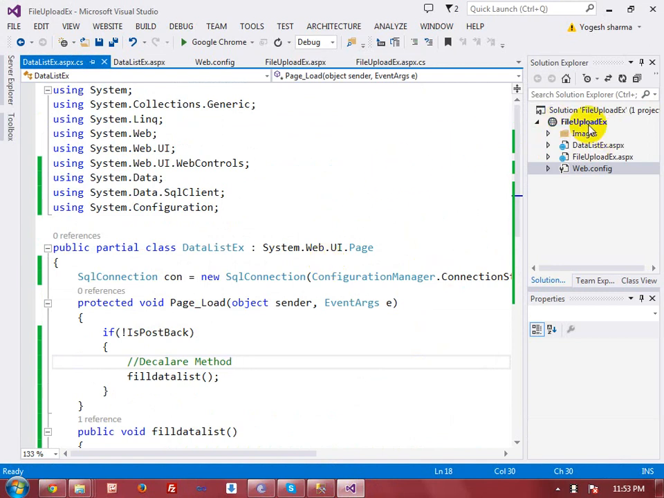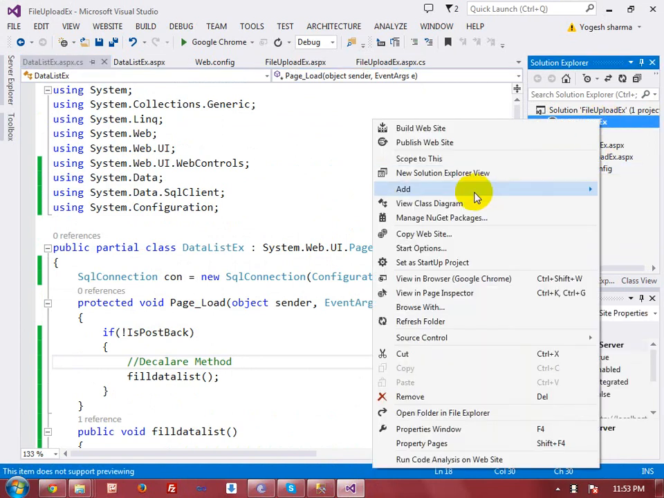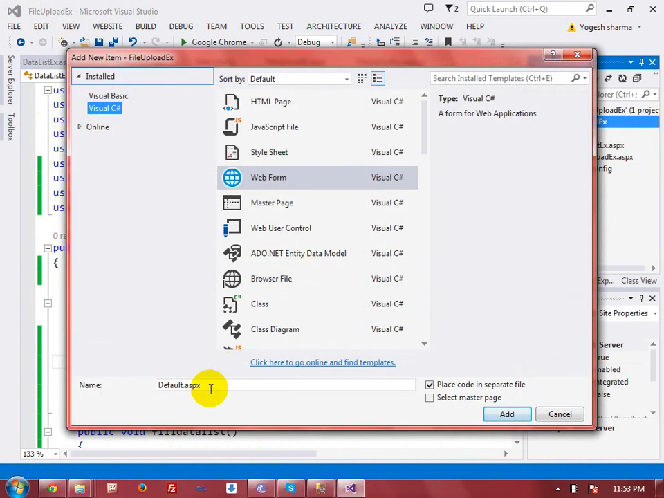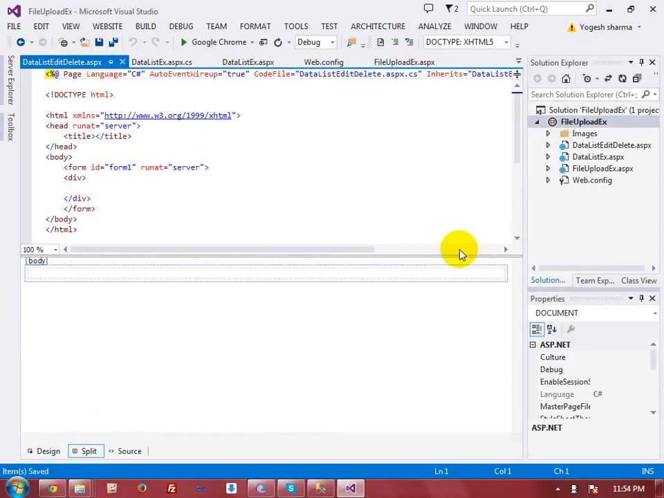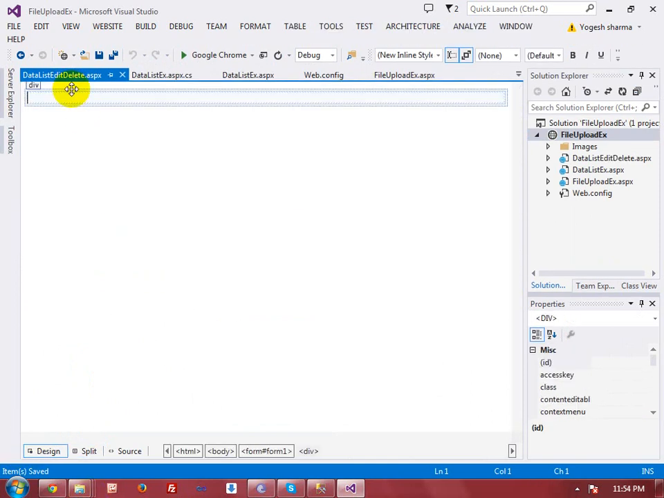Okay, so for this demonstration, let me create a new web page. Add new item, and I want to give the web page the name data list edit delete. This is my web page name. Created.